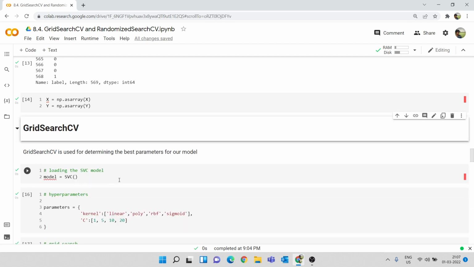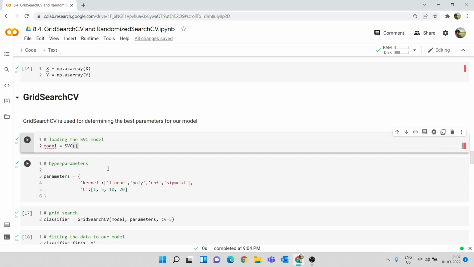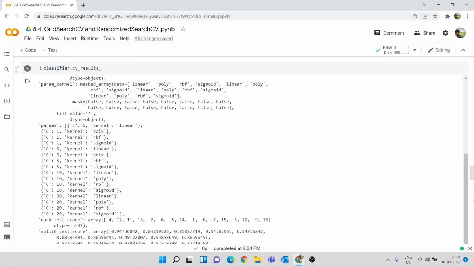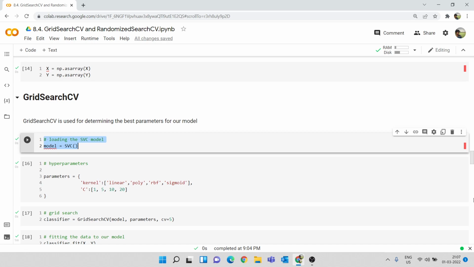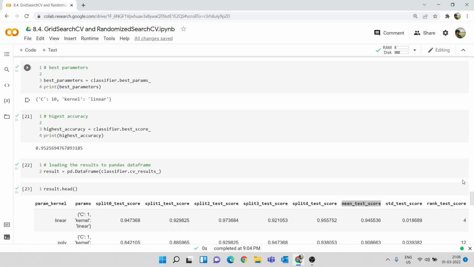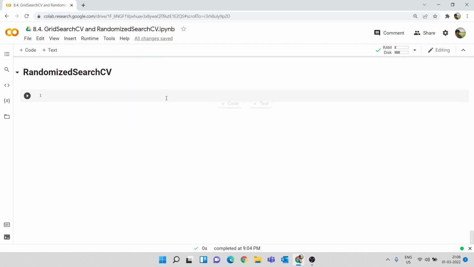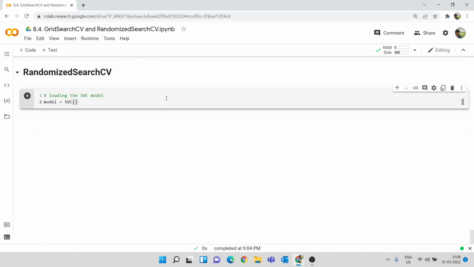I'm just going to copy all the things. The only difference is that instead of grid search CV, I'm going to use randomized search CV. We are not going to do anything other than that. So we can copy all the cells and change it to randomized search CV. Let me put it here. First, we are loading the support vector classifier again, because we cannot use the same model, as it is already trained on the data.